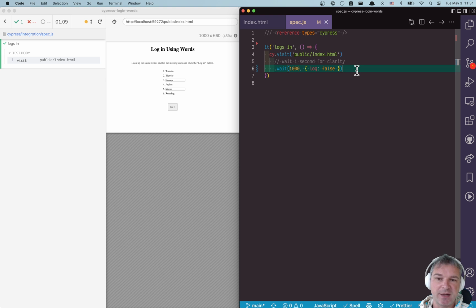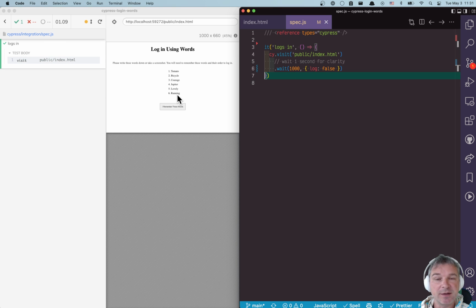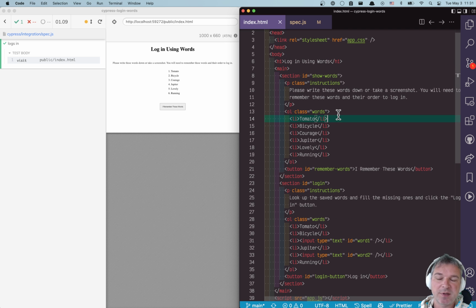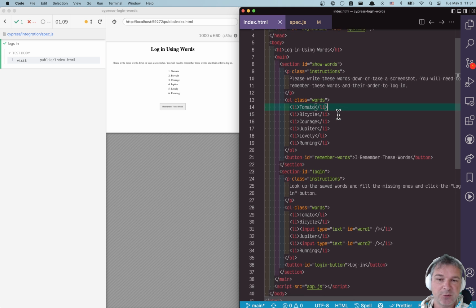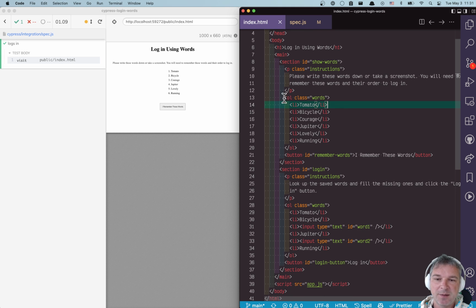We're just visiting the page. So the first thing we want to do is to get all the words from the page, right? This list, we have to store it. And this is the markup. It's a very simple example where it's not a real random list, but it shows what we need to do.